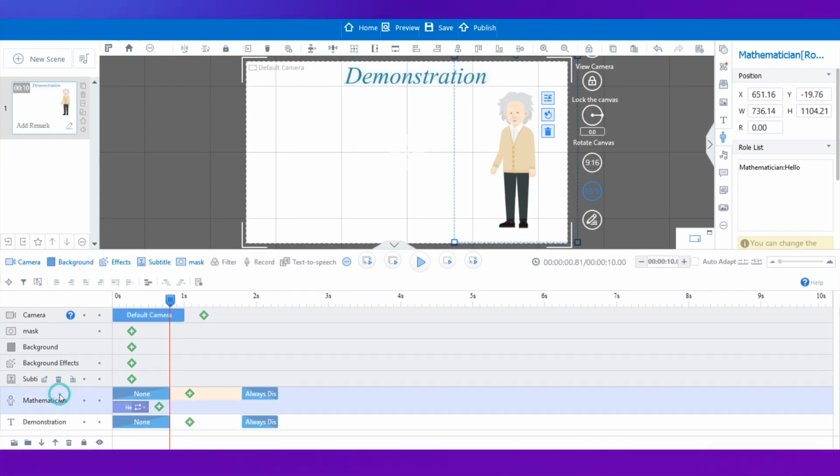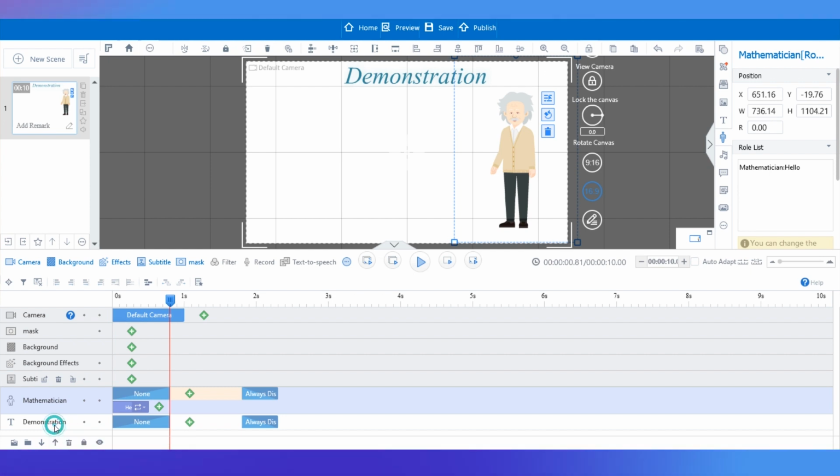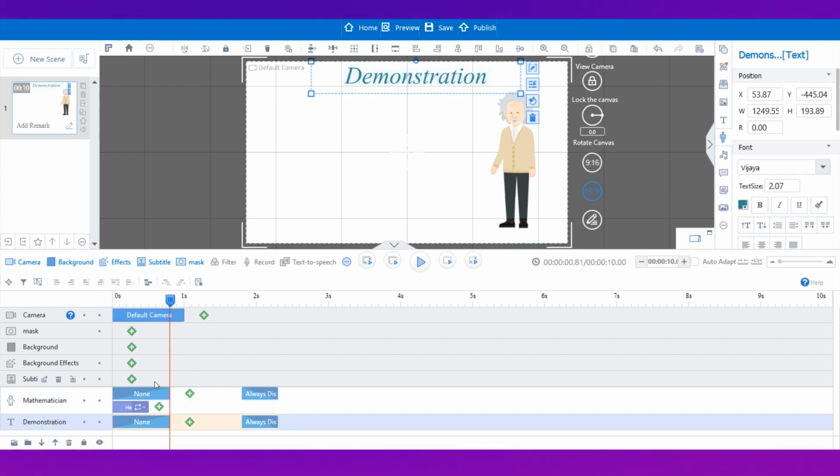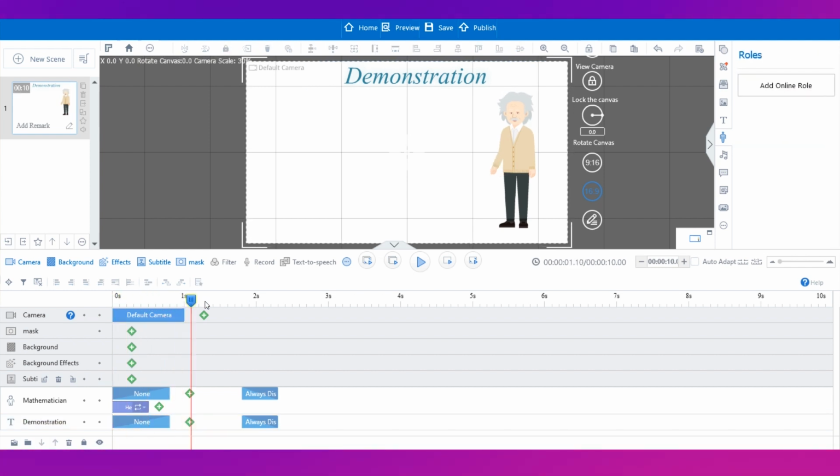So you can see the mathematician has been added over here, the text demonstration has been added over here, and this is how the timeline will look like. So this little thing is the playhead, and you can double click it and walk it through the timeline to see what's happening. So you can see the animation is playing over there.